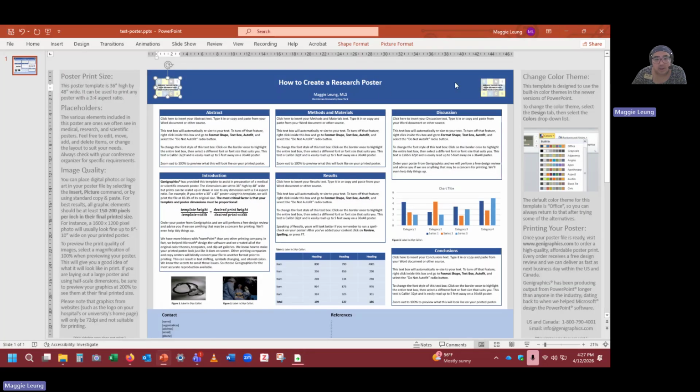So if we look back at this template, you'll see there's a box on the left and there's a box on the right for you to put the DUNY logos. As long as you have one logo on there, that should be okay. If you want to do 2, you can do 2.